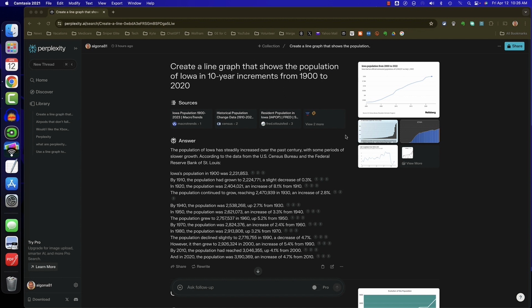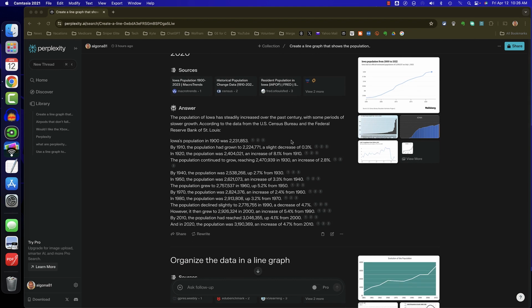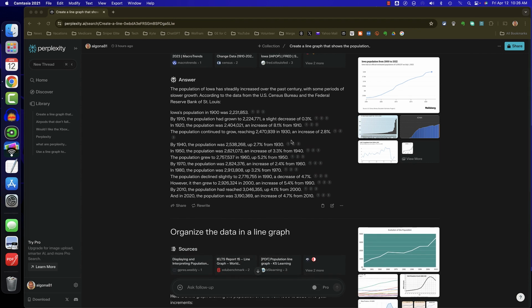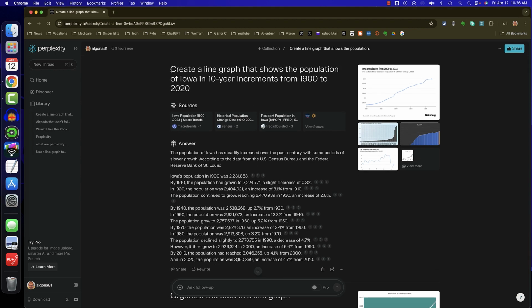this prompt I gave the free version, which was create a line graph that shows the population of Iowa in 10-year increments from 1900 to 2020. And it gave me 5 sources, and it was not able to produce a line graph. It simply wrote in text the population of Iowa every 10 years from 1900 to 2020. So now let's copy this prompt.